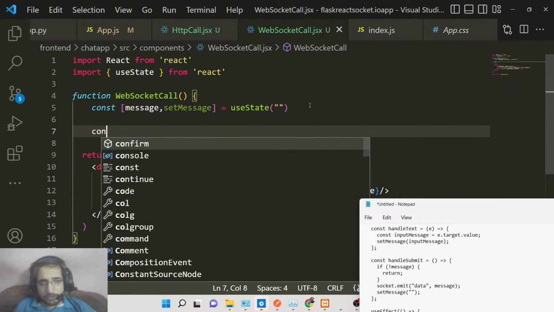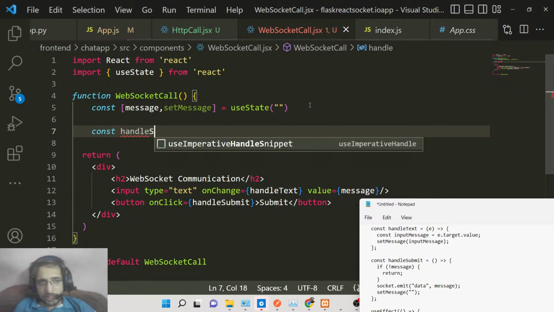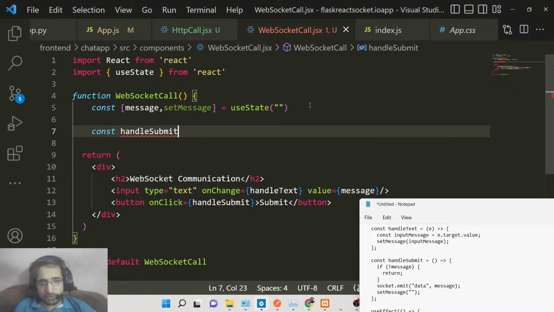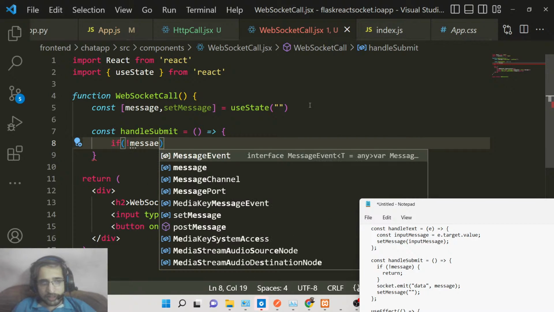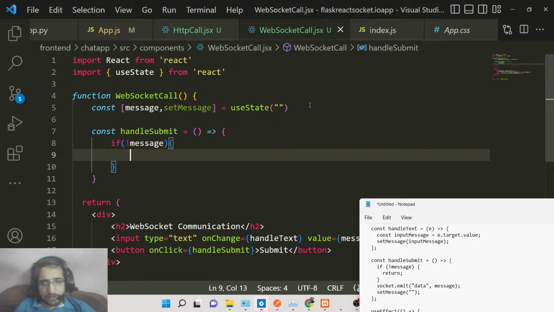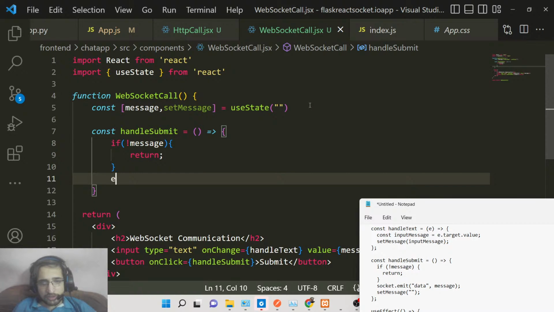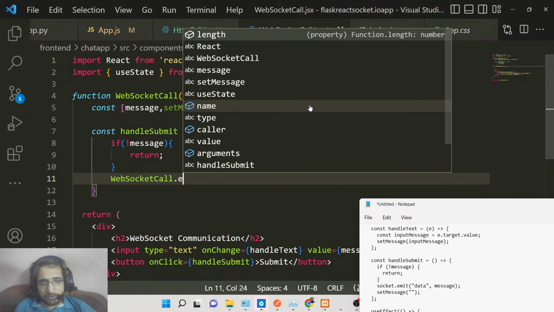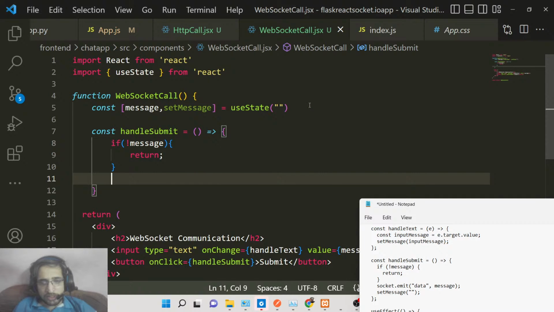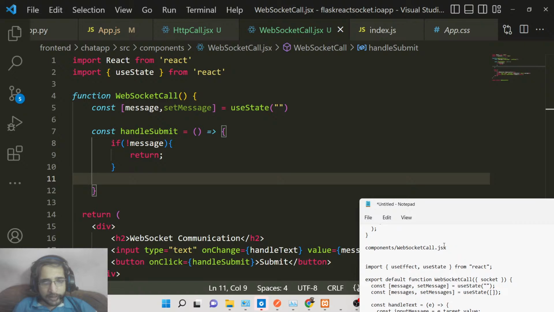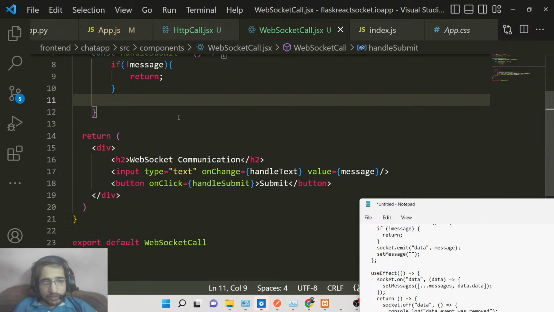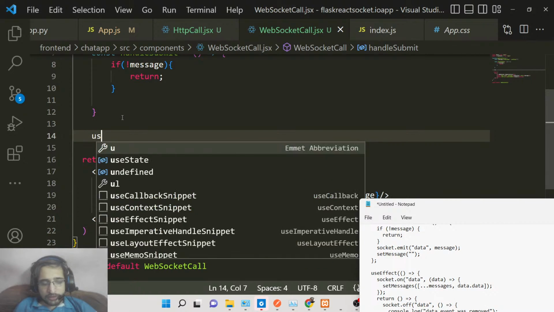So whenever you submit your form, this function handle submit will execute. And here we will first of all check if the message is not written correctly. In that case, we will simply return from this function. If the message is there, we will emit a socket event. So really, guys, we need to declare our useEffect here.